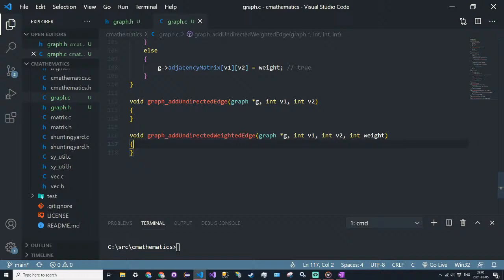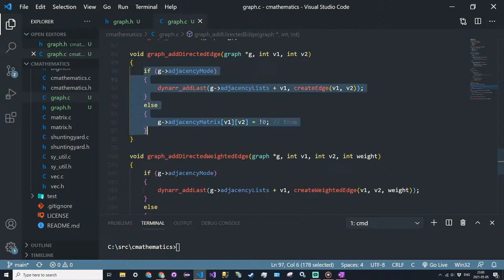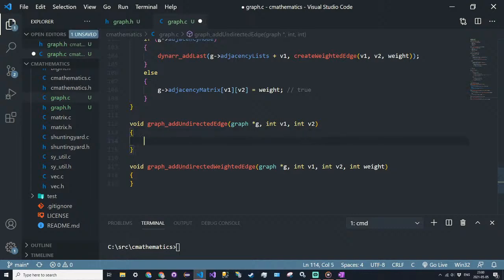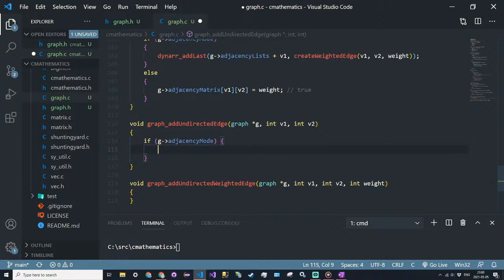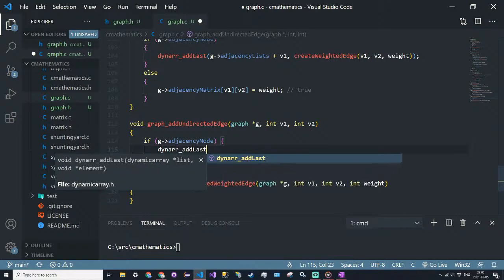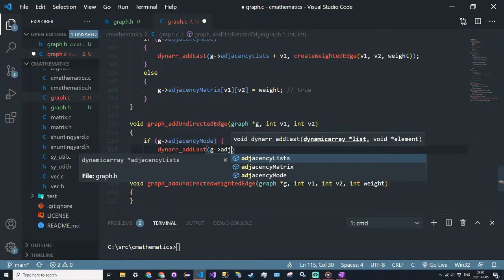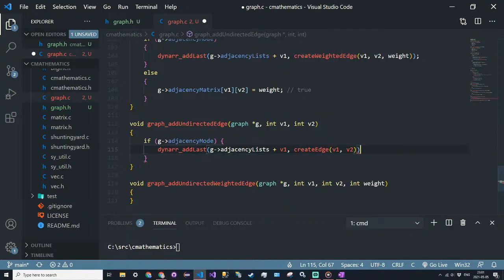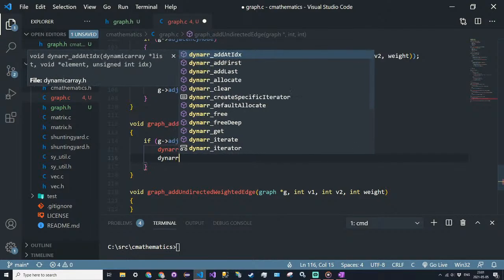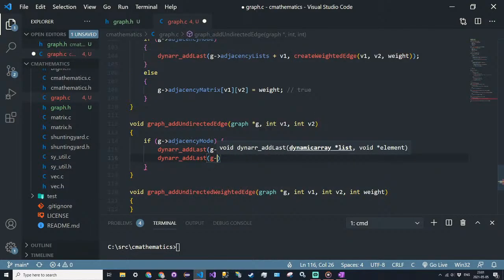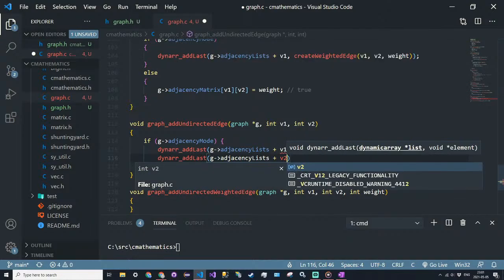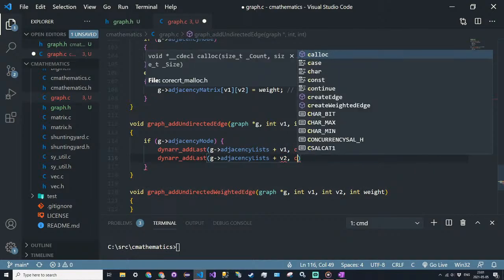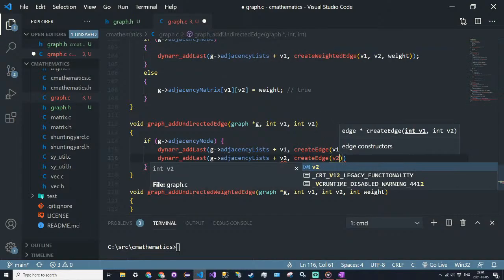So now for add undirected edge, it's going to be the same stuff. So I'm going to copy this if statement here, or I don't need to actually. So if g.adjacency mode, this is equivalent to saying if we have a list, we want to add 2 edges to 2 different lists. So dynamic array, add last. The first list will be g.adjacency lists plus v1, and the edge to add will be create edge from v1 to v2. And then the second edge to add will be dynamic array, add last, at g.adjacency lists plus v2 this time, since we're going from v2 to v1. So create edge v2 v1.